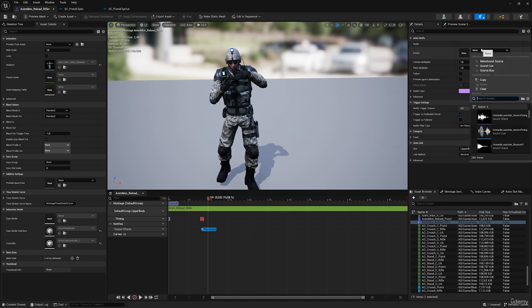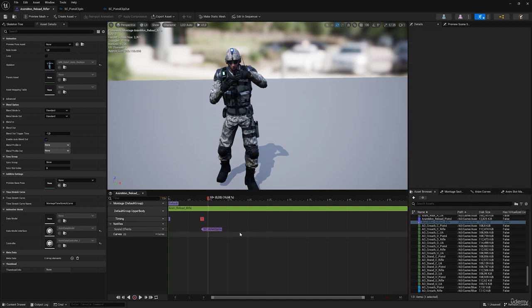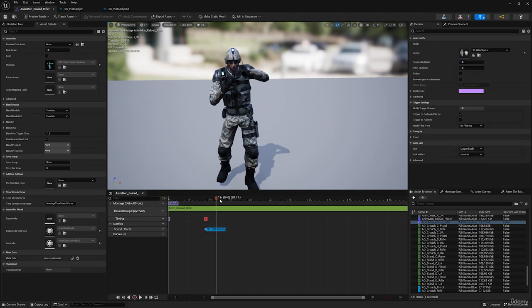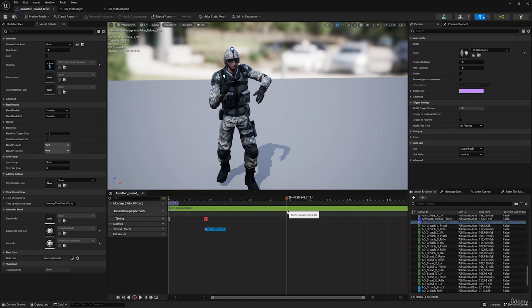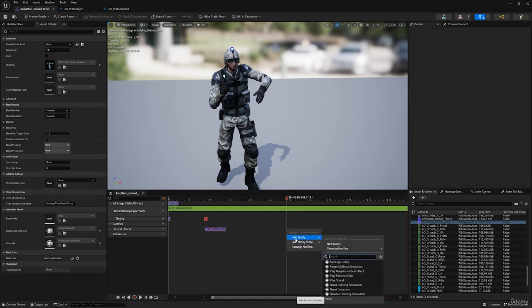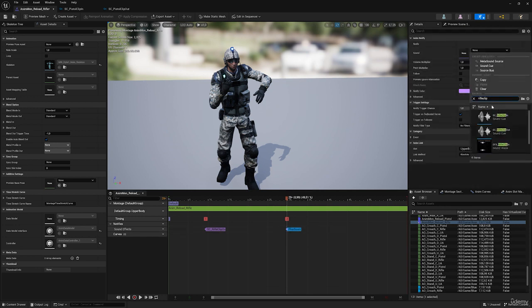Click on the sound. Go ahead and search for rifle clip, I believe it's called. Rifle clip out. So the first one is clip out. And again, I'm going to put it delayed. So maybe I'm putting it here. And then the clip in, I'm going to add somewhere around here maybe. So right click, add notify, play sound, and click on it. Change it to rifle clip in.